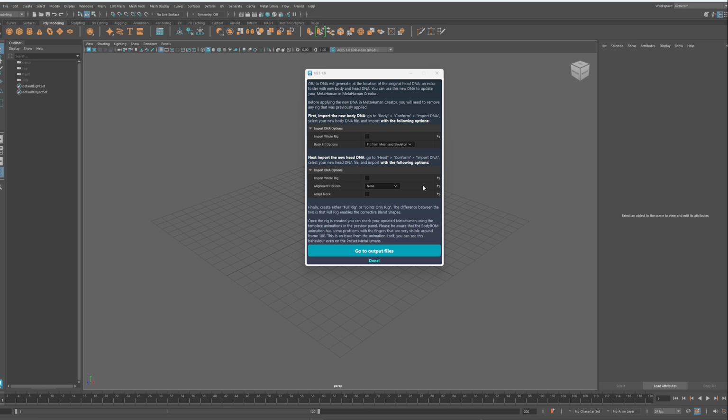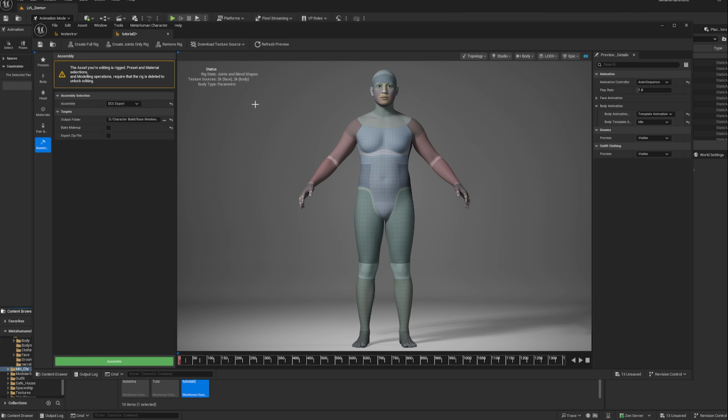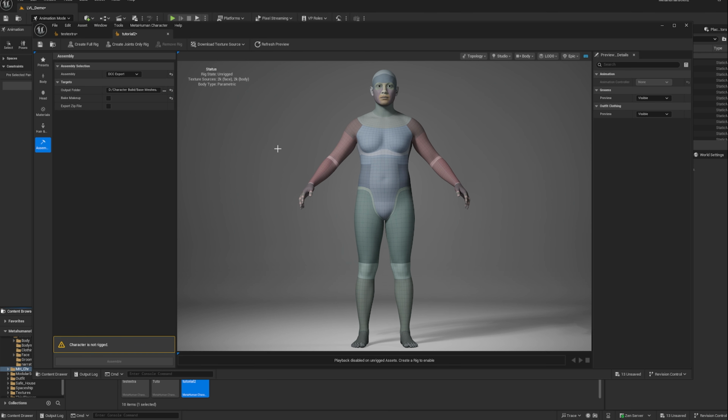It's not crashing. It can take a little bit. So once that is done, we're going to go back into Unreal, and we're going to go back here. We need to remove the rig. Now you can do it in the same template where you created your metahuman, or you can just create another metahuman character. Now, once we remove the rig, we can actually go back to editing this.